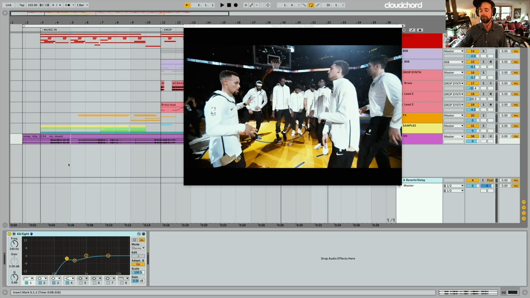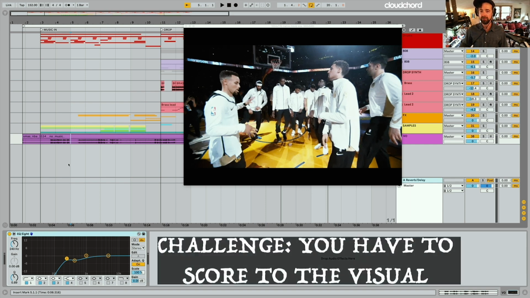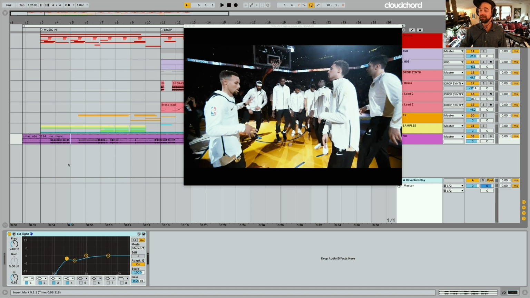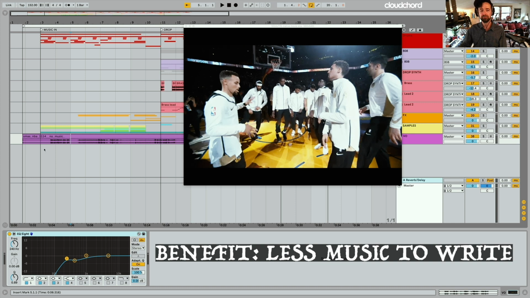Okay, so the hardest thing about writing for commercials is that you really have to score to the visual. So things have to really line up and sync. Now, I'd say the easiest part of writing for commercials is that it's a much shorter piece of music that you're writing. This is 30 seconds, sometimes it's less. At the max, you're going to get a minute or a minute and a half, which is still only half a song.